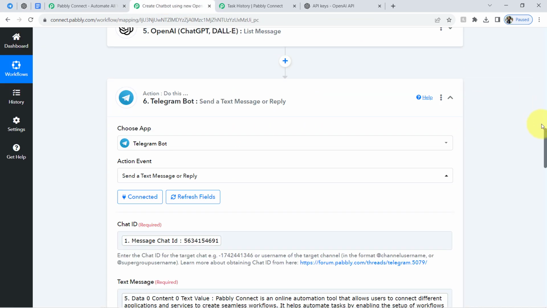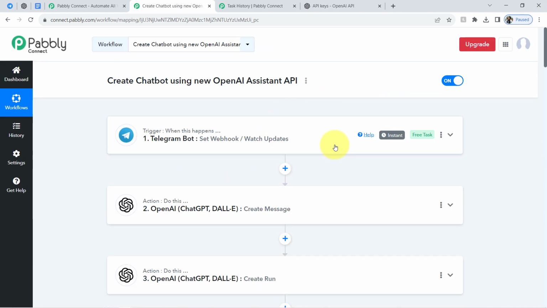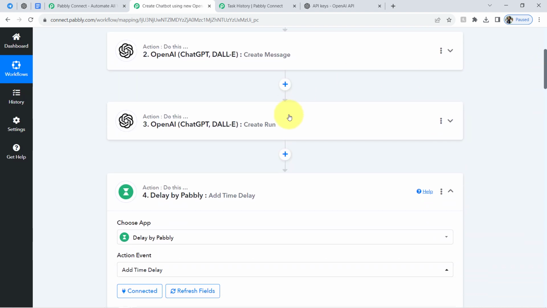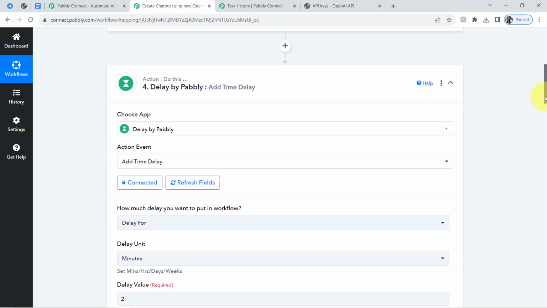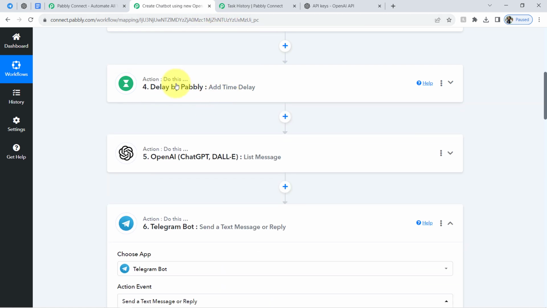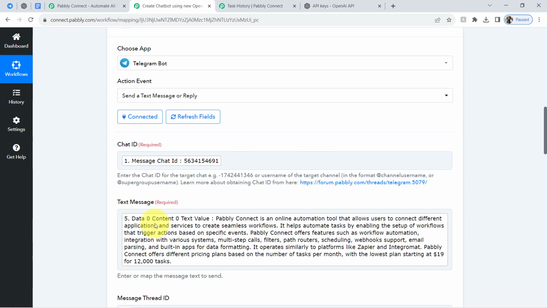Coming back to the dashboard of Pabbly Connect once again, let's take a quick look. Firstly, we have captured the query from the Telegram bot. Then we have created a message in our AI assistant. Further, we have created a run via this automation and have added the delay of 2 minutes. In that 2 minutes, the AI assistant has generated the response, and after generating the response only, Pabbly Connect is executing the further step, that is this listing message. So basically it has captured the response, and finally we have sent the very same response via this Telegram application.